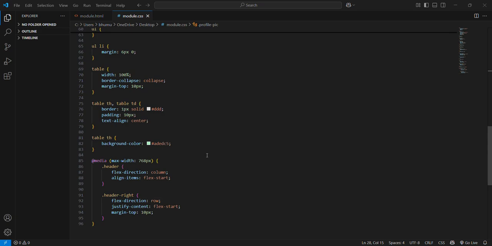Tables are made full width using width 100%, and borders are collapsed for a clean grid look. Each cell and header has padding and a light border for separation. Table headers also get a light gray background. Now let us look at our website.